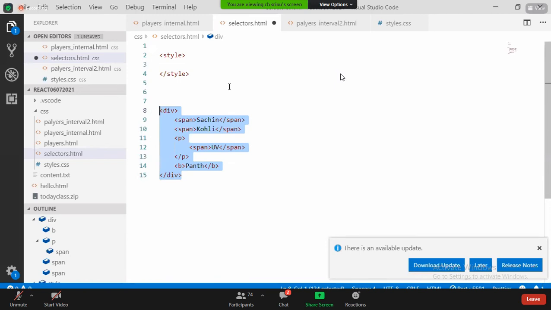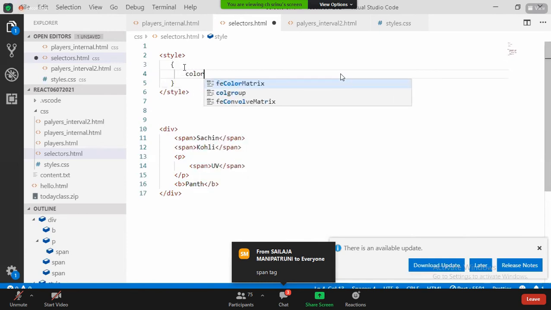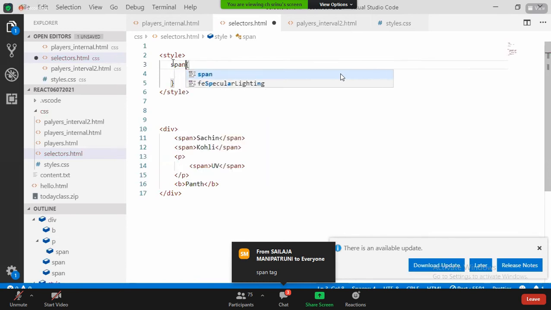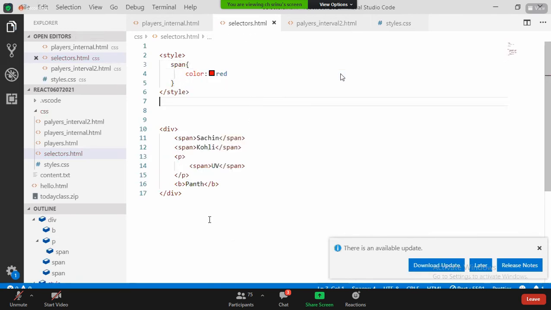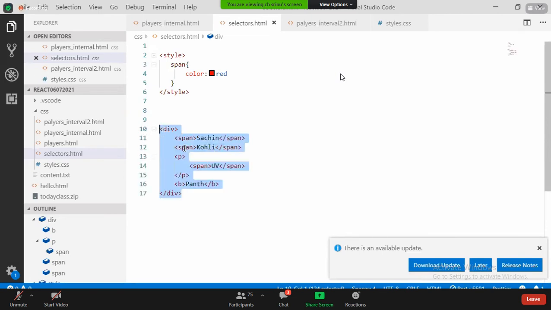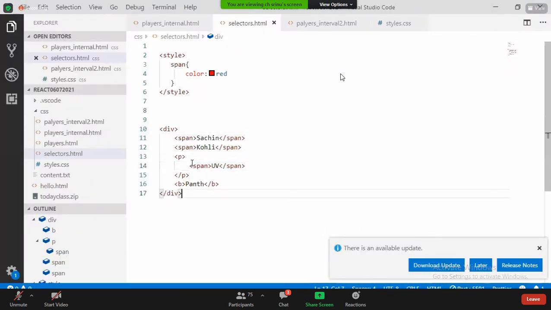How can we? Okay, perfect. Which one do you want me to apply? Span tag, you said. Color you want me to apply. To whom do you want me to apply? Span. If you write like this, inside my body, how many spans are there? 1, 2, 3. So all the spans are in red color. See this, 1, 2, 3, all the spans are in red color. But my requirement is Sachin and Kohli only. I don't want UV.